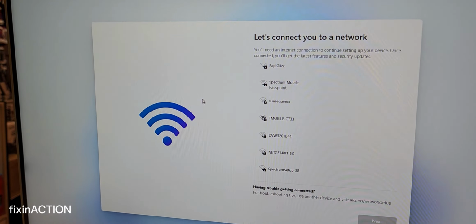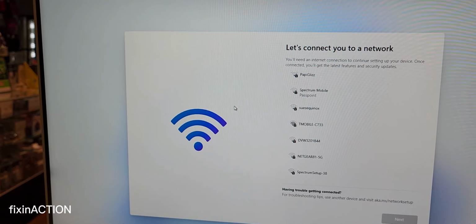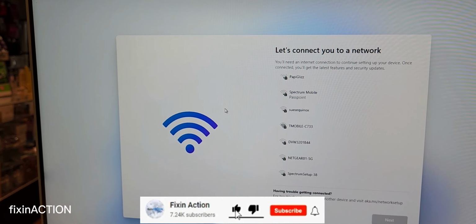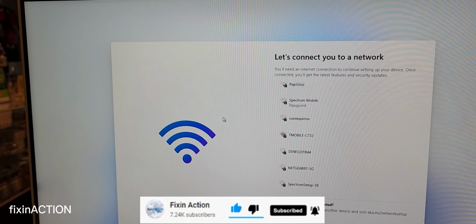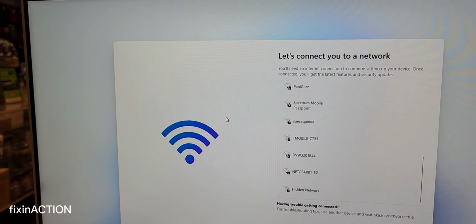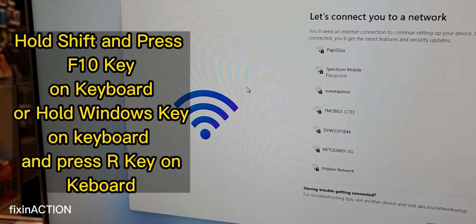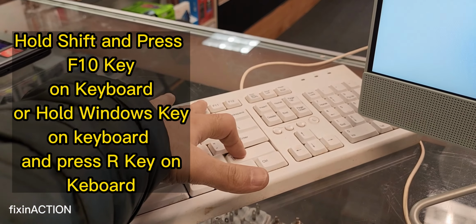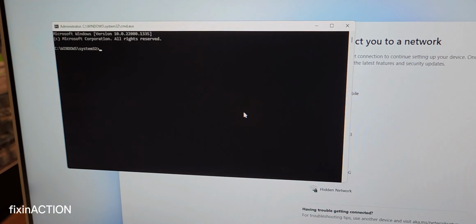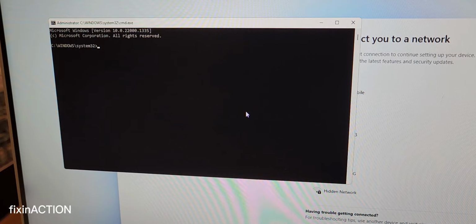So here we got a Windows computer and we would like to bypass this network connection or internet connection screen. We can do that just by holding Shift plus F10 and this will pop up a command prompt.